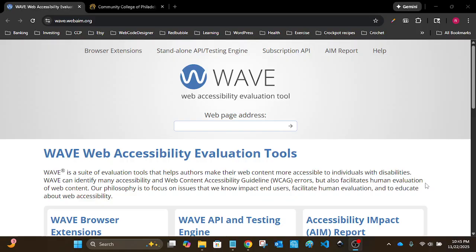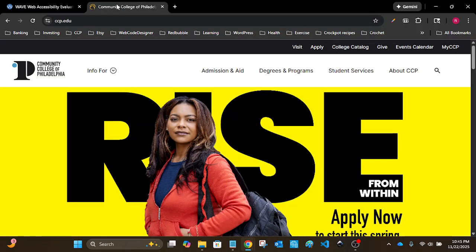In this lesson, I'm going to be showing you how to use the Wave Web Accessibility Evaluation Tool to check the accessibility features of a website. So let's get started. In this browser window, I have two things open. I have the Wave Accessibility Tool, and then I also have a tab open for the website I want to check. In this example, we're going to be checking the main web page for Community College of Philadelphia.